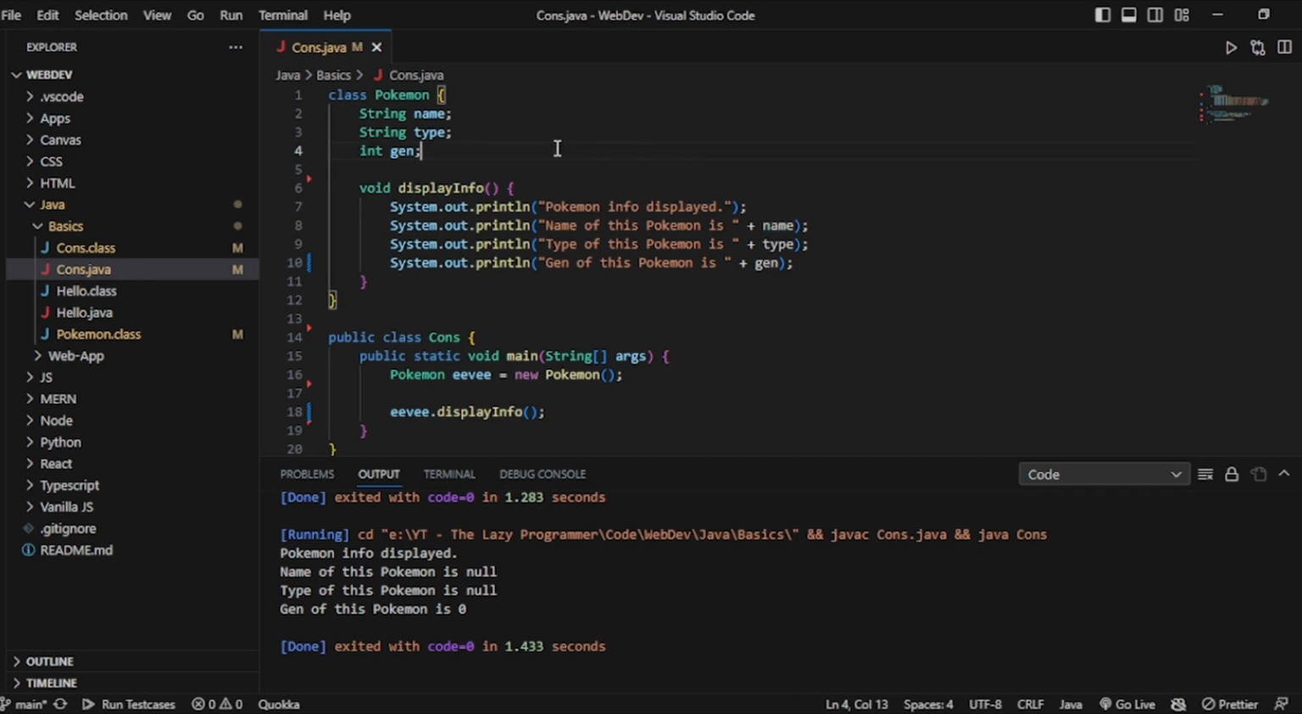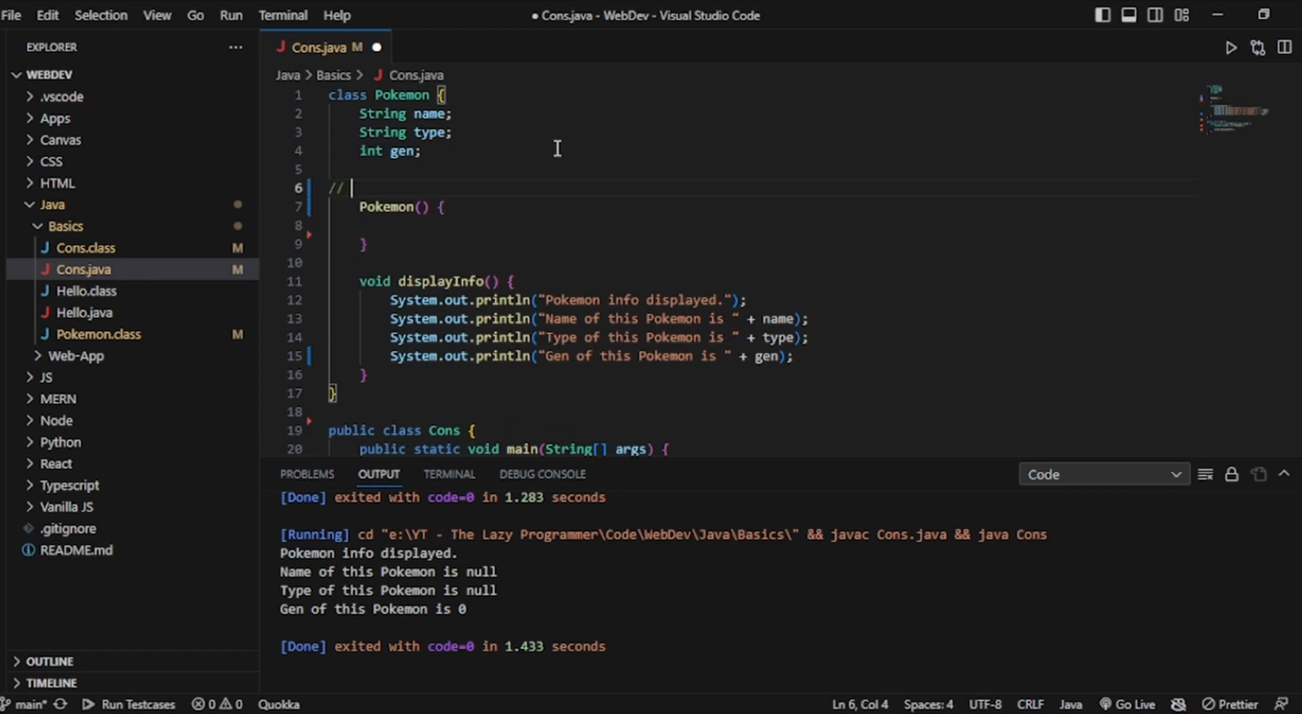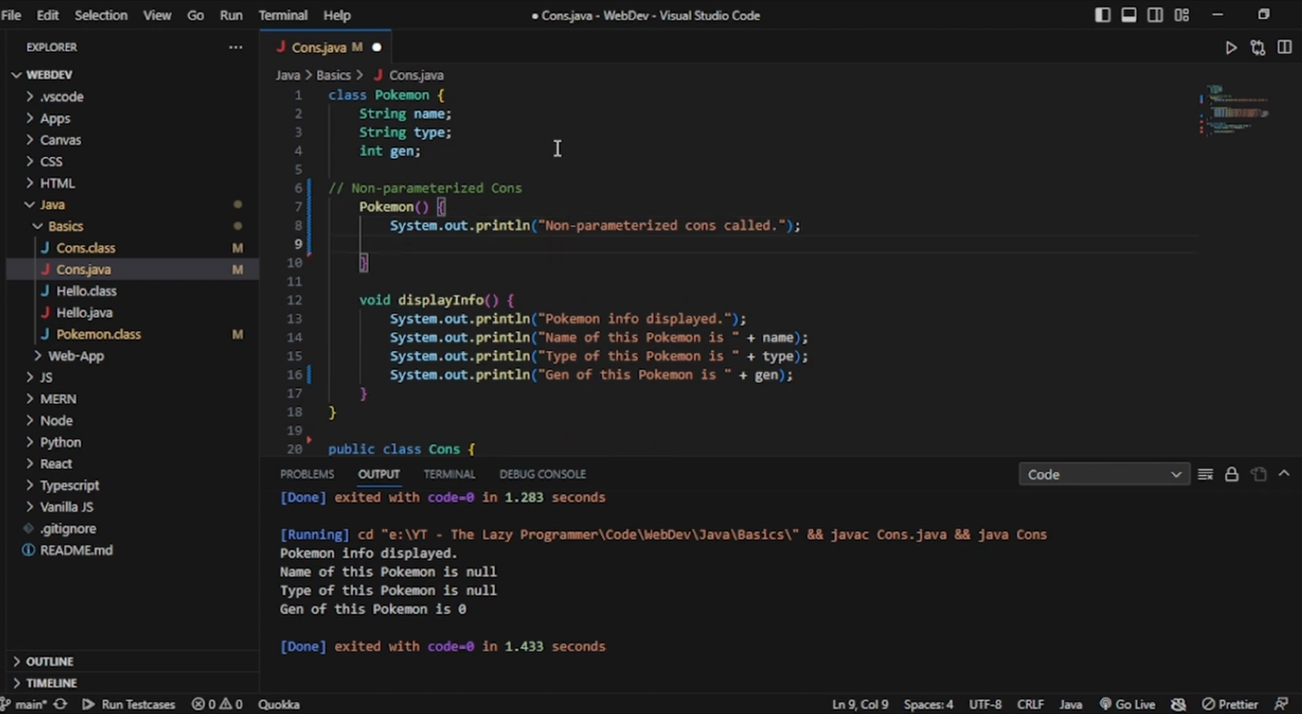That is because we don't have any value assigned to name, type and gen, and this is something we can do with a non-parameterized constructor. So what is a constructor? A constructor is a method that will have the same name as the class, and this doesn't have any parameters. So this is called a non-parameterized constructor. Let's write cons, and here first of all let me simply do one system.out.println, and here what I'll write is non-parameterized constructor called.